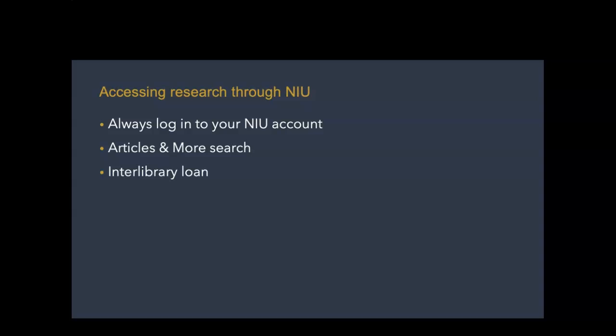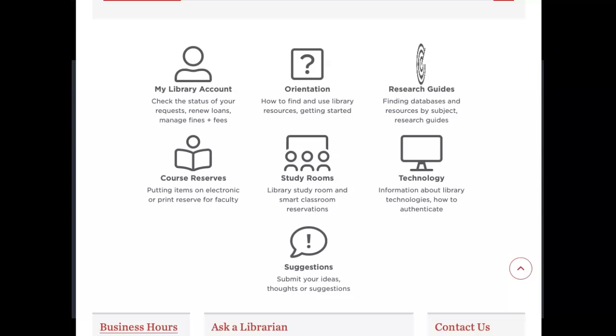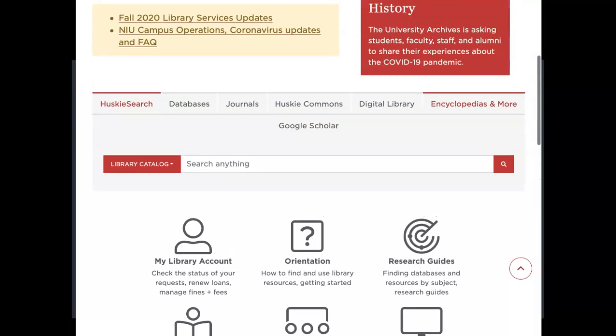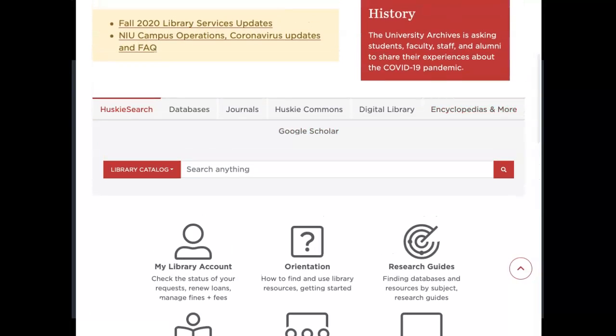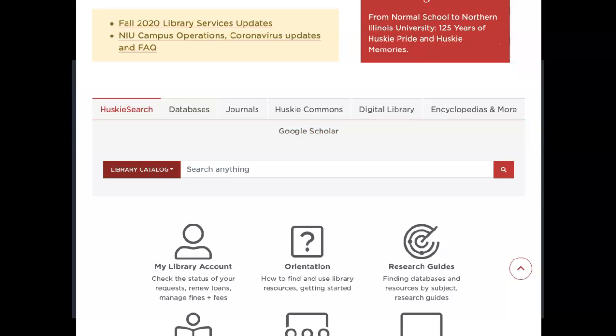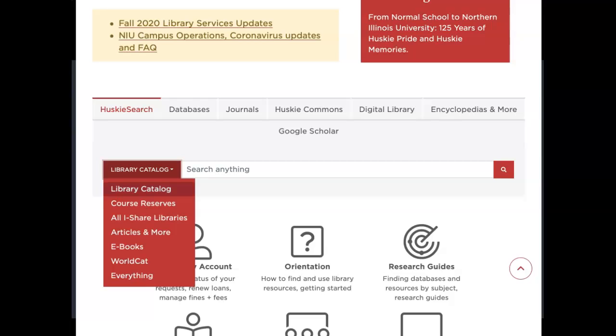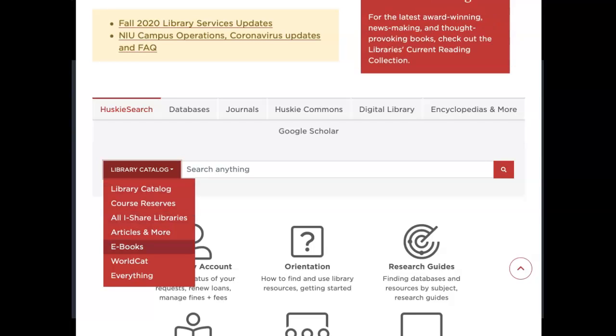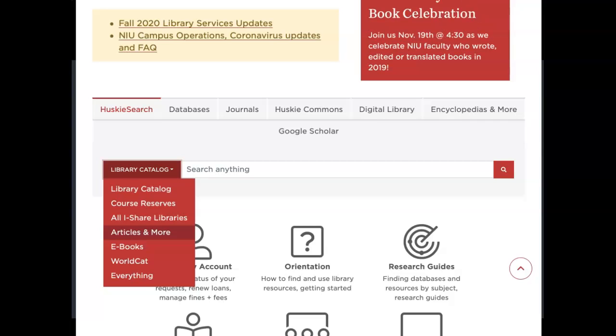Sometimes it may be difficult for you to decide whether or not the article is available. One thing you can do is going back to NIU's library. So here we have the main library page, and we have Husky Search, and we have Library Catalog. If you click on this little down arrow, it will give you other search options. And this Articles and More search option, you can go ahead and click on that.